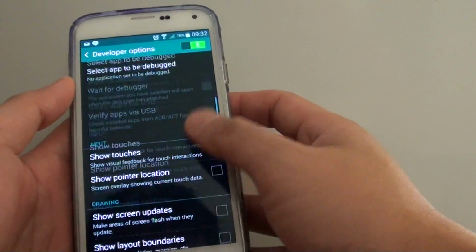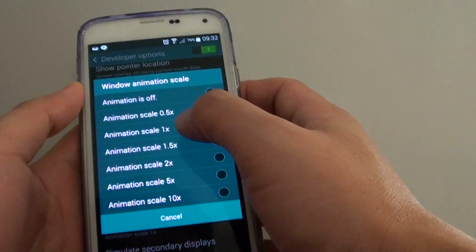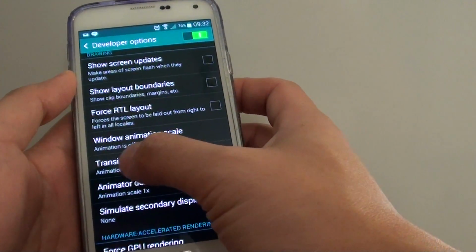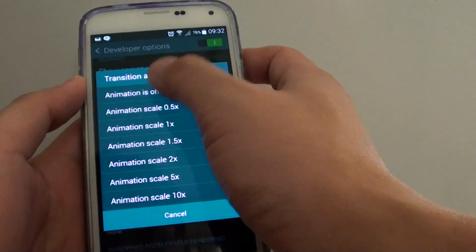In here, scroll down and in the drawings, tap on window animation scale and choose animation off. At this point, you can also turn transition and animator duration to off. So I'm just going to switch them all off.